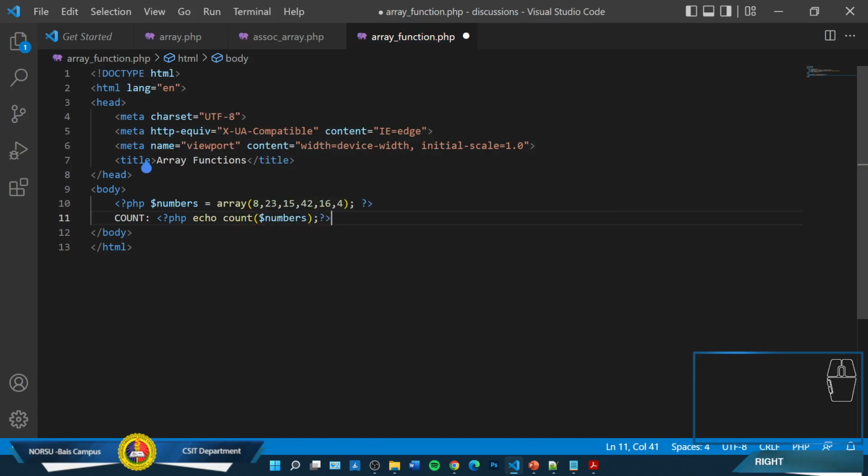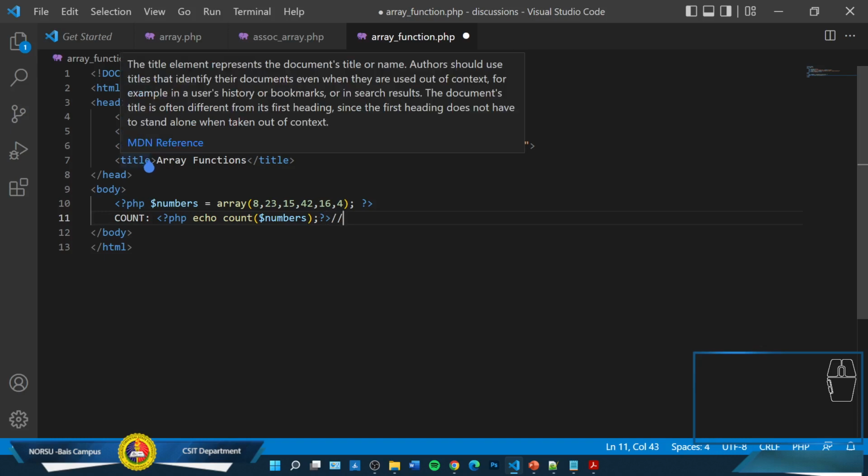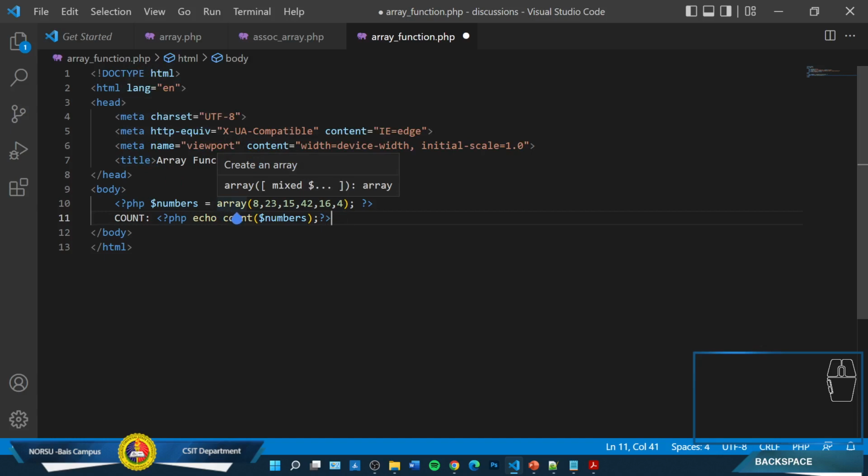Okay, what it does is it returns the number of objects, o pila ka buok objects within the array. So that is count. So again, to write it, we have to write the function name, which is count, and then a parenthesis, and inside the parenthesis would be the array.